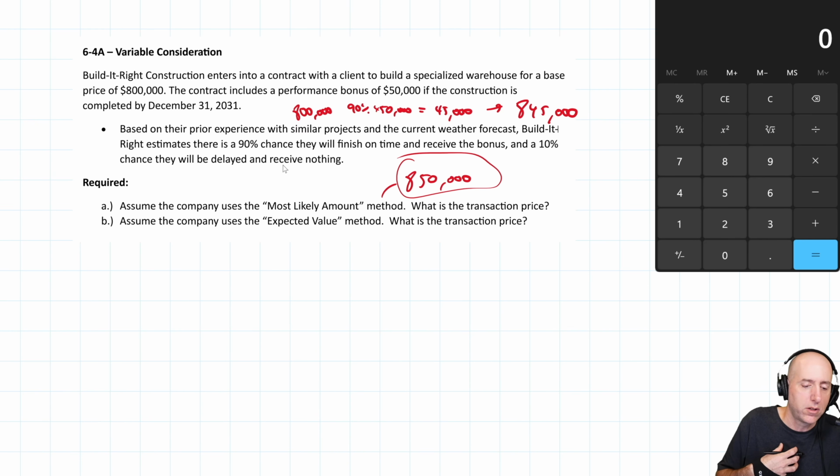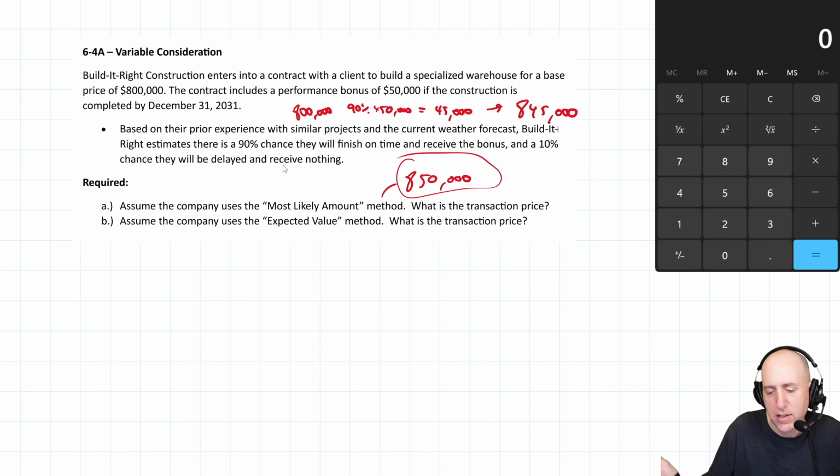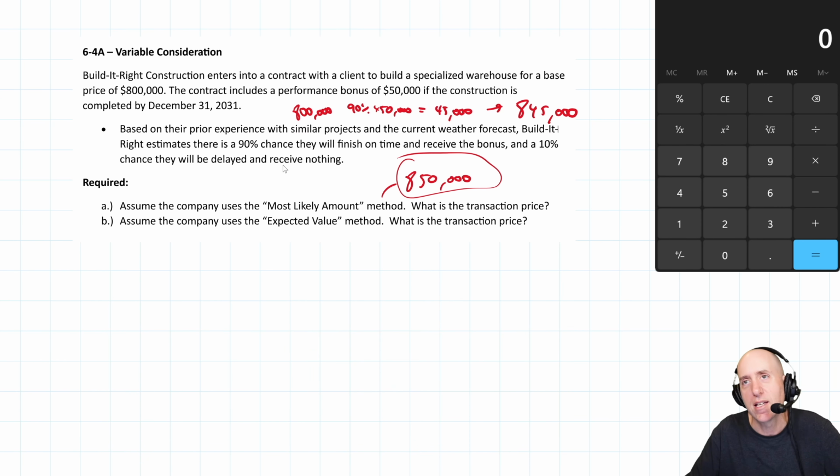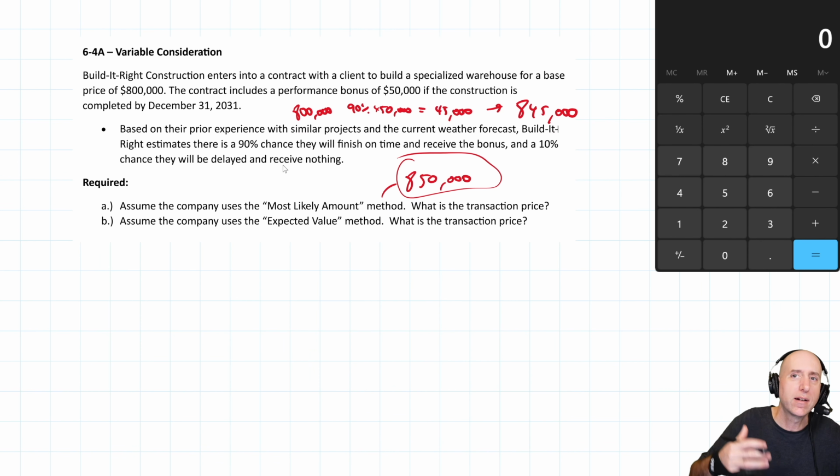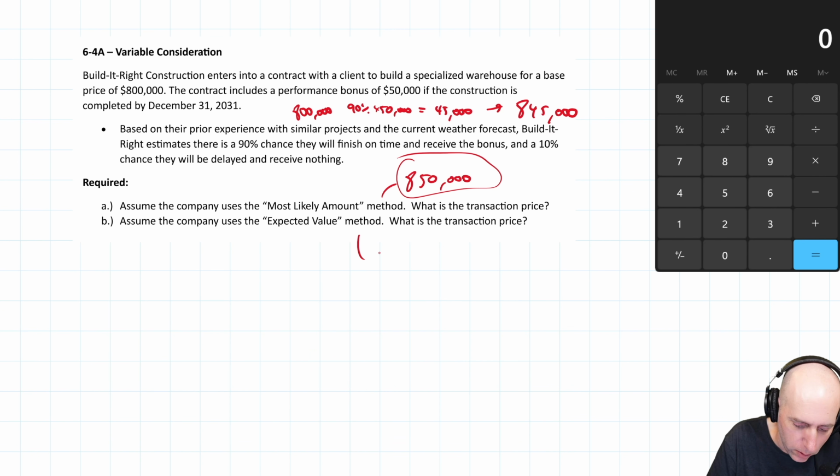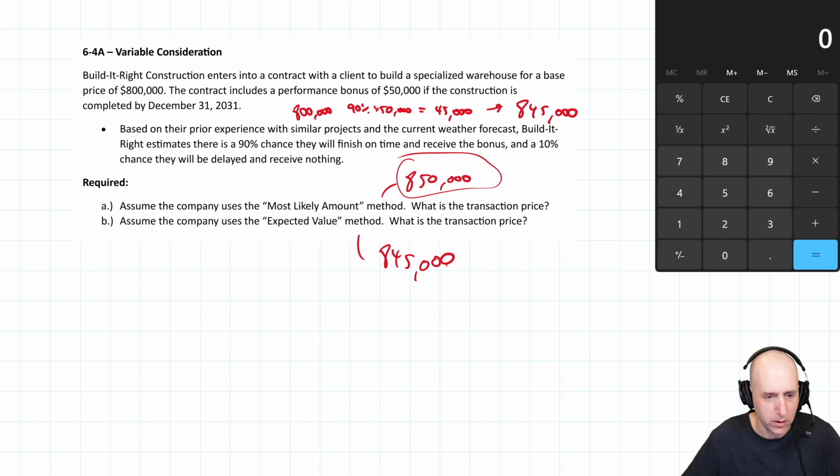The $800,000 we're going to receive for sure, plus a 90% chance at 50 is worth 45, right? 90% of 50 is 45. So overall, it's $845,000. Now, which one are we most likely, funny I use that word, are we going to use?